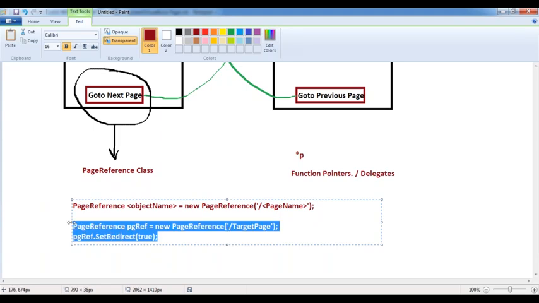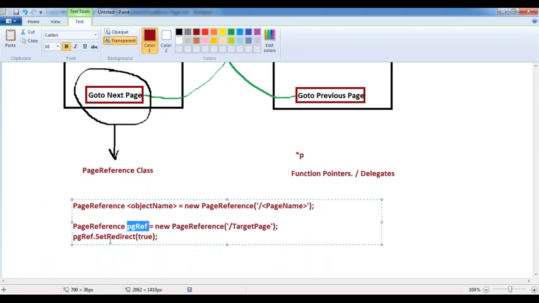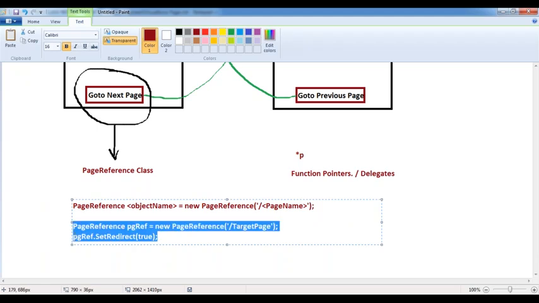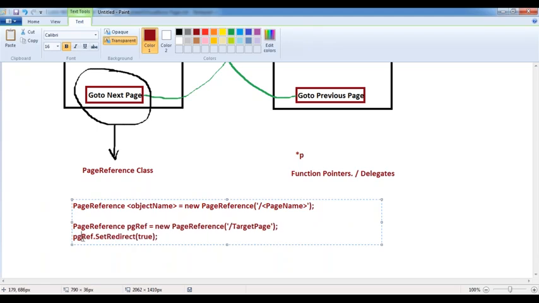These are the two lines of code we use to redirect the user from one page to another page. To which page you would like to redirect, specify that page address information inside the page reference class, and then redirect the user by using the set redirect method, set redirect of true, which will redirect the user to that specific target page. Now inside this page reference object, which page address have you stored? In this pg ref I have stored the address of the target page, so the user will be redirected to the target page by default.